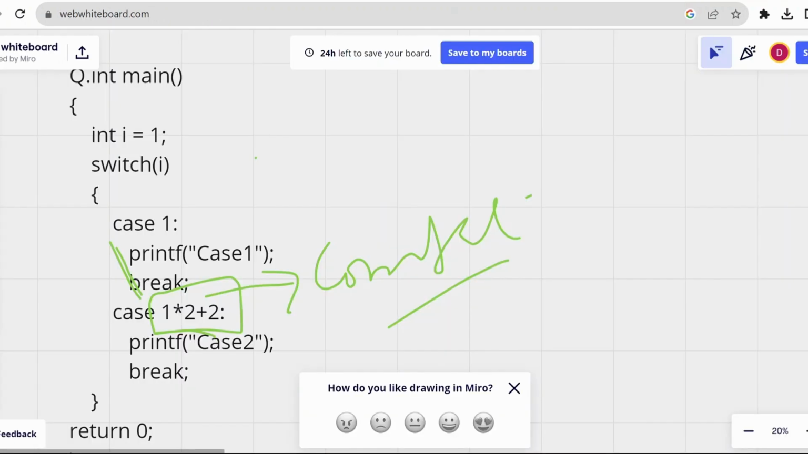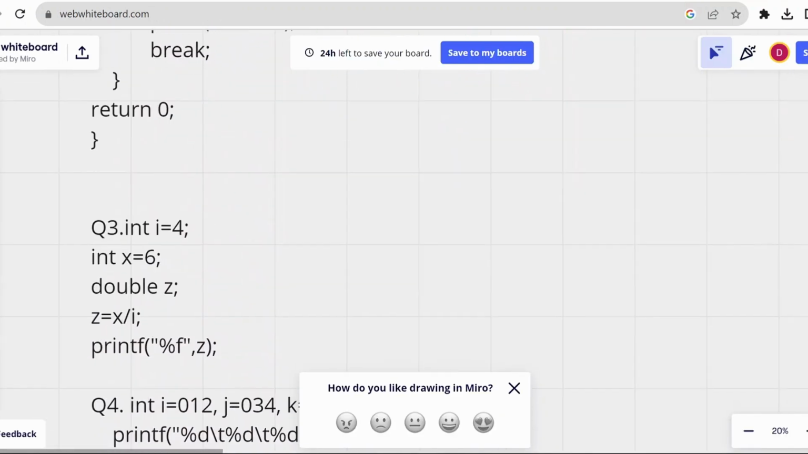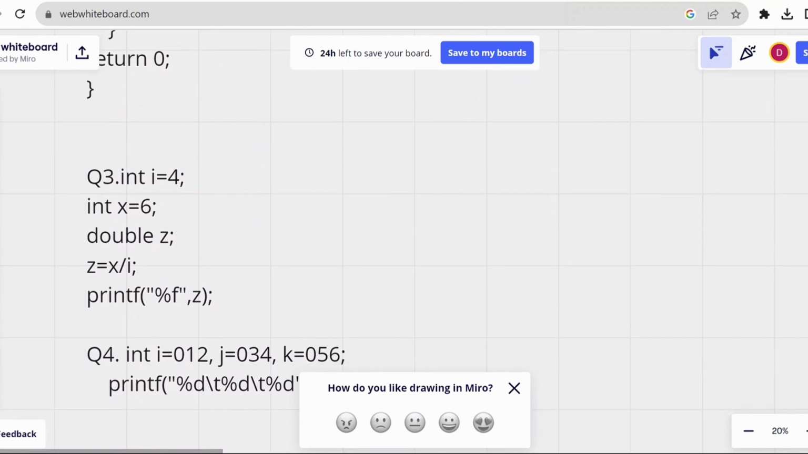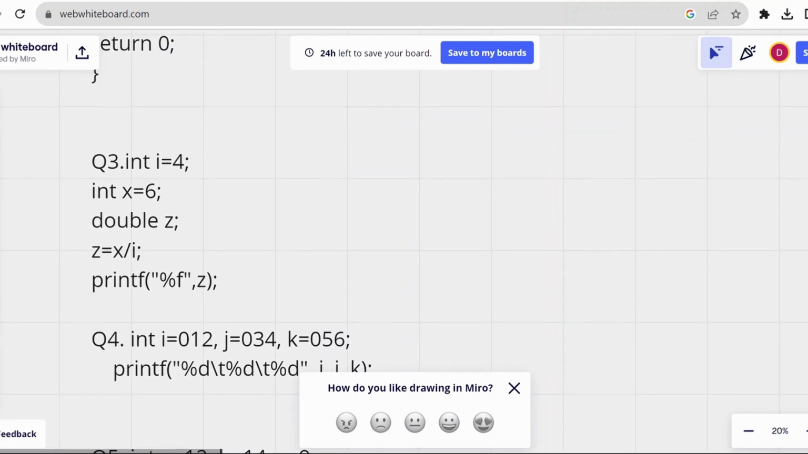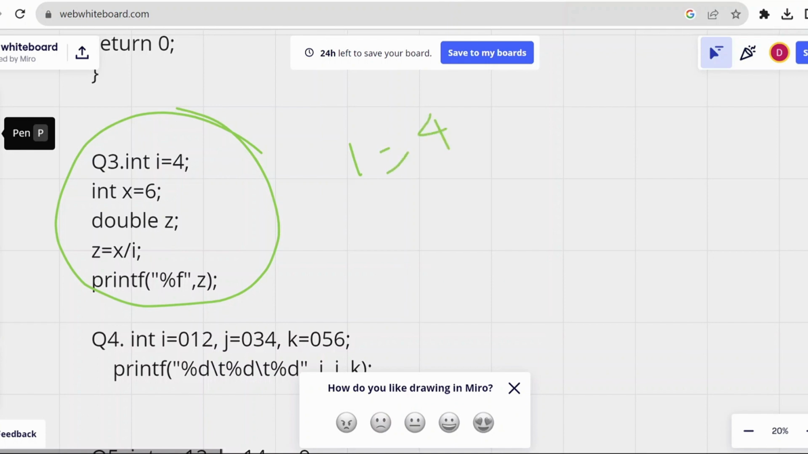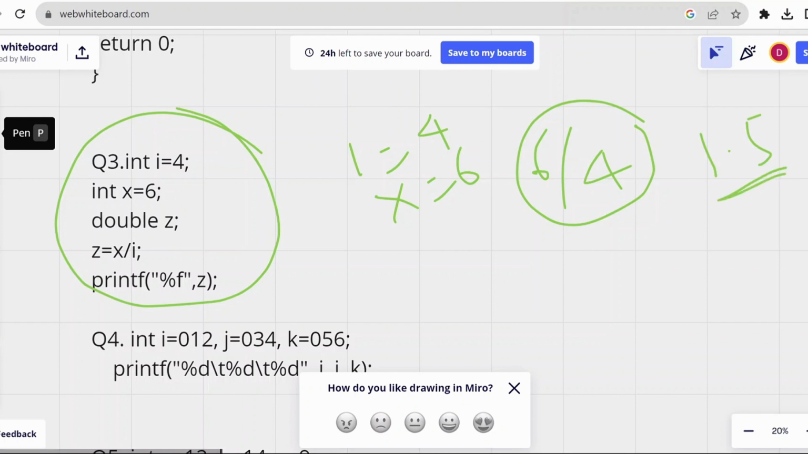Fine. Let me take you to another example. Yeah, this is a very interesting one. You see this question. What do you think the answer to this question is? Integer I equals 4. Fine. X is equal to 6. So when you divide 6 by 4, you see the answer is 1.5. Clear? But the problem is when you are trying to divide it, you are holding it in a variable that is z, and the type of this variable is double, right?